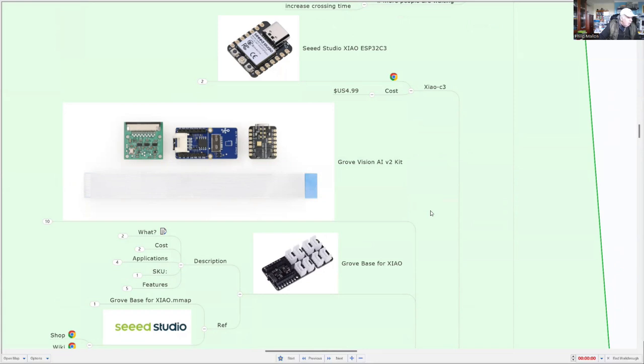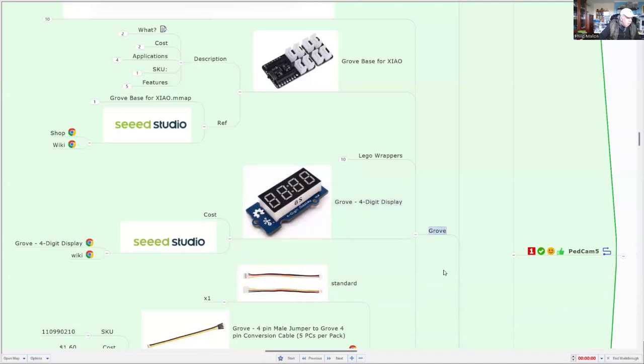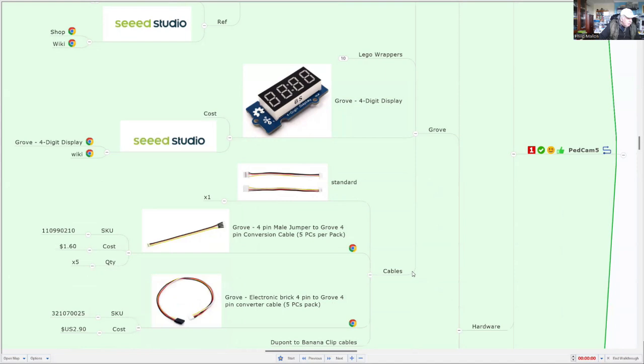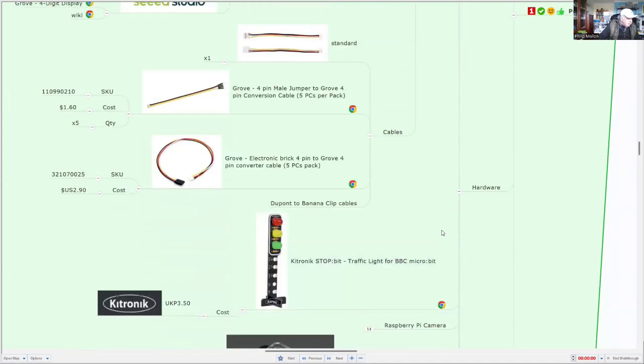AI version 2 with the Xiao and a Raspberry Pi camera with a ribbon that connects the camera to the Grove Vision AI module. We're using a Grove base for Xiao, and that allows us to connect additional Grove modules. And you can see one of them there is the Grove 4-digit display, and we're going to use that as the pedestrian countdown timer. We connect using Grove cables.